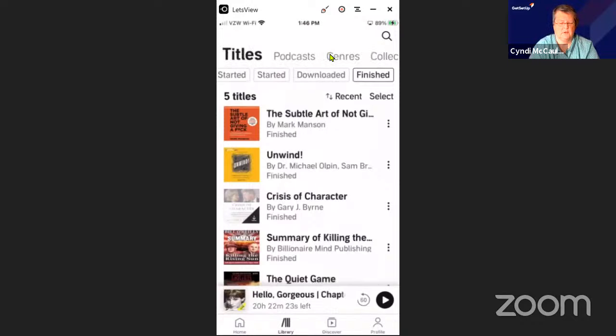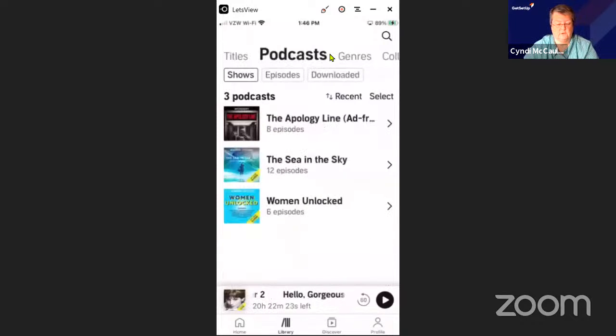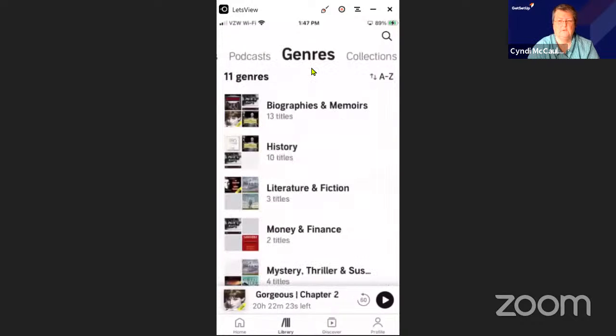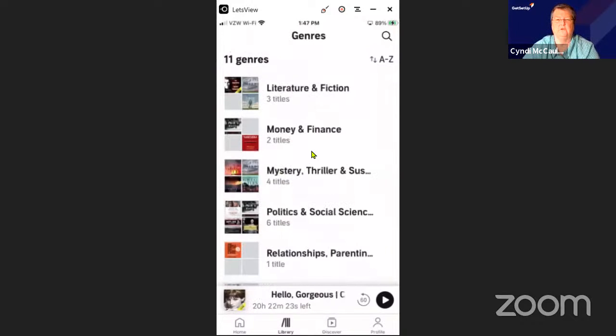Up at the very top is where I can scroll through all the different things. Podcasts down here. So I'm going to go up and tap on podcasts. Actually, all titles. Oh, I'm sorry. So I'm going to go back and browse books here on the app. Okay, I'm just ready to go through here and browse and see if there's something that I want.